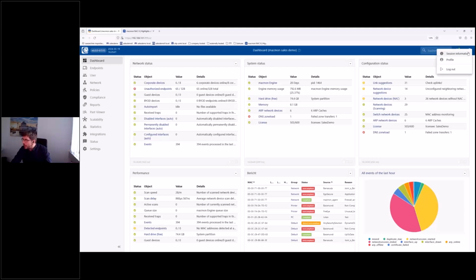Okay, and so global functions. You see, for example, under the user icon, you have the session information, so where are you accessing macmon from? In the future, that will also show at which switch port and which switch you're hanging with your endpoint. The profile, I just jumped to it to change my language right now. And of course, I can log out here, which is, in my opinion, a very good step forward because it's very intuitive, and it is mostly like this in other solutions, so it makes it more intuitive.